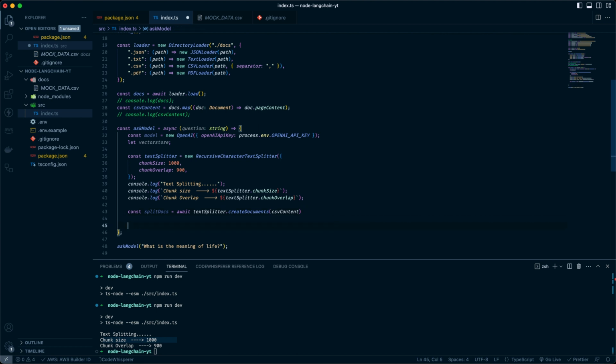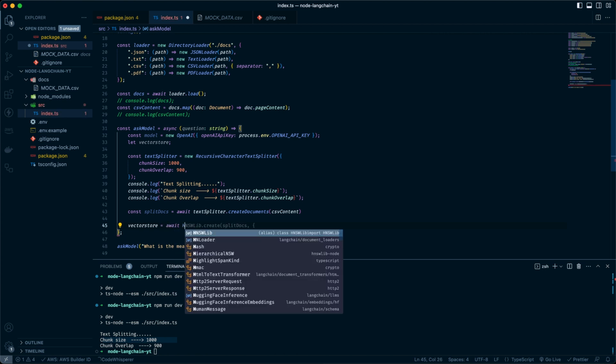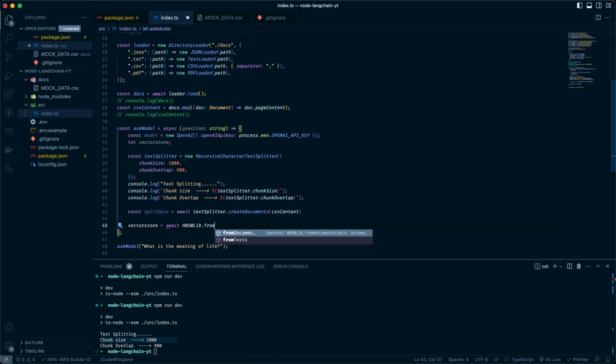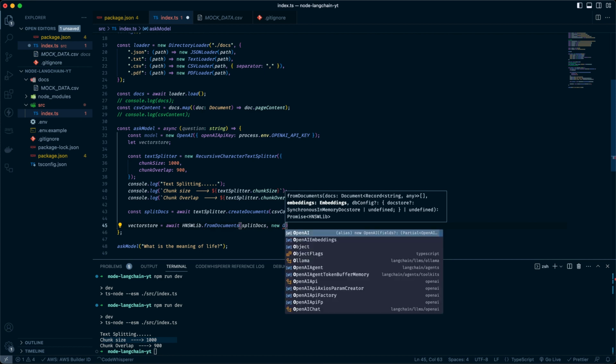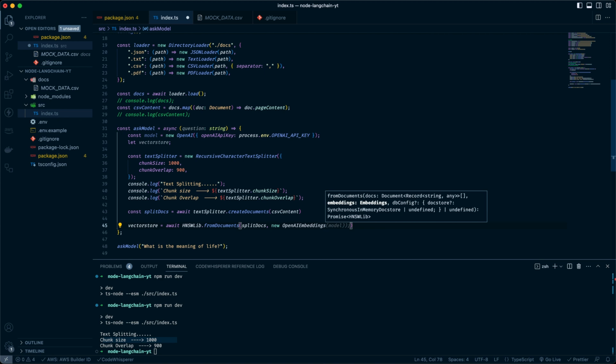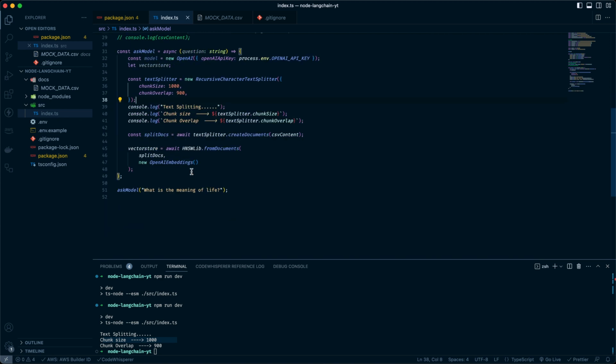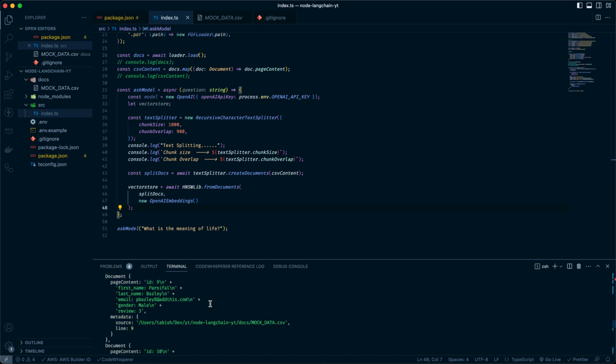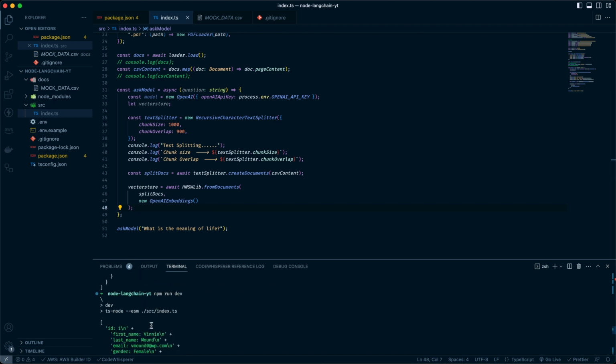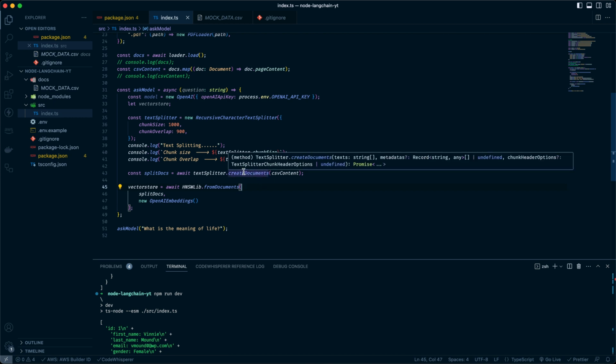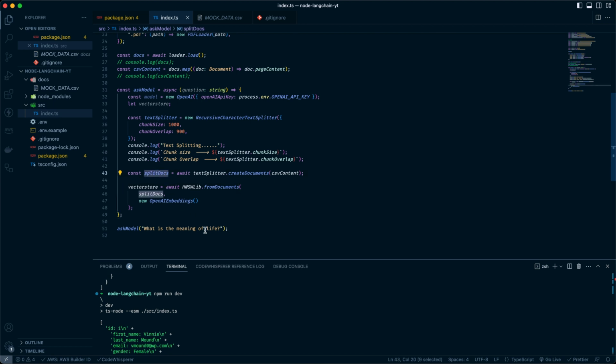Then let's have a vector store, we'll await hnswlib dot from document. I'll explain what this does shortly. So we'll give it the split docs, and we give it the new OpenAI embeddings. Okay, cool. So what's happening here is we are creating a document with the CSV content, just the page content part, which is an array, and we are putting the document which is created into the split docs. So it's basically a document of this split docs.